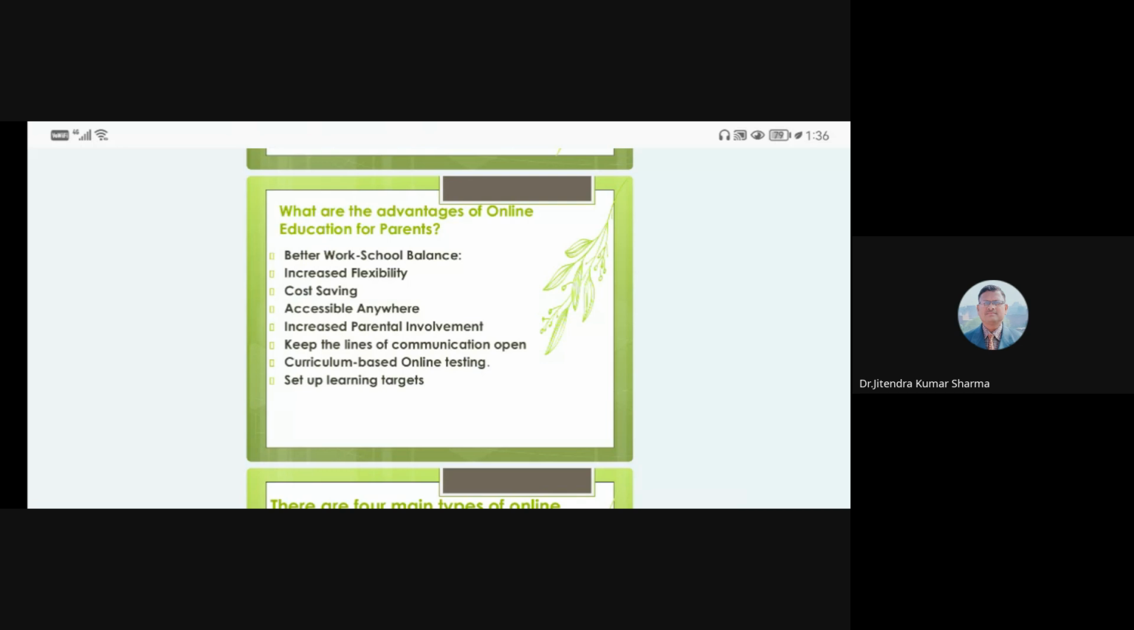Now, increased parental involvement. Online education allows for a higher level of parental involvement since they can monitor their children's progress more closely, with access to all the lesson plans and assignments. Parents can also actively participate in the children's learning process and provide additional guidance whenever needed by their wards.